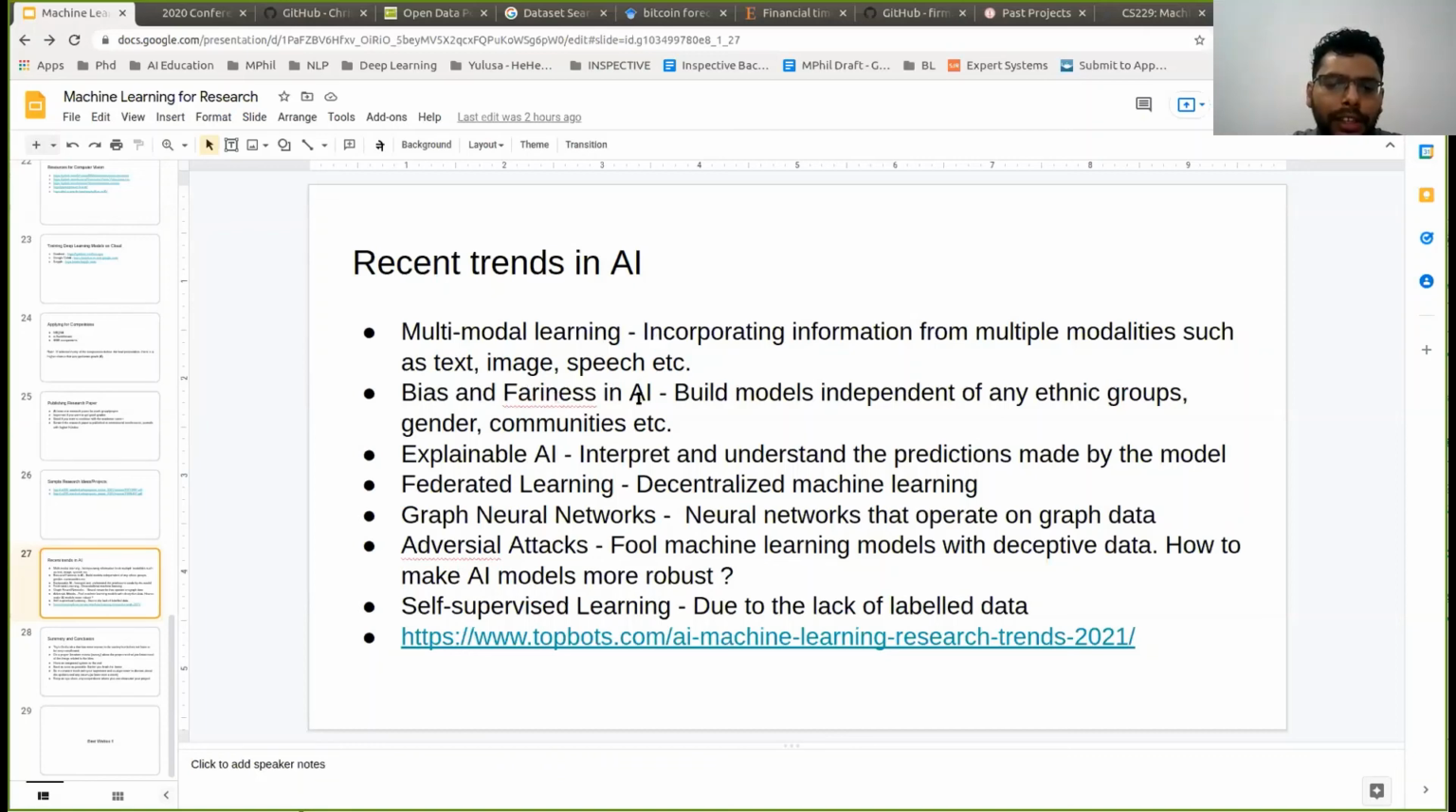Then there is bias and fairness in AI. AI models have been a bit biased towards certain ethnic groups and communities, so you can also look into this research field if you're interested. Explainable AI is another emerging research field, because deep learning and machine learning models are assumed to be black boxes. But there are certain techniques in explainable AI where we try to explain the predictions made by the model and why the model made them. So that is also a very interesting research idea.